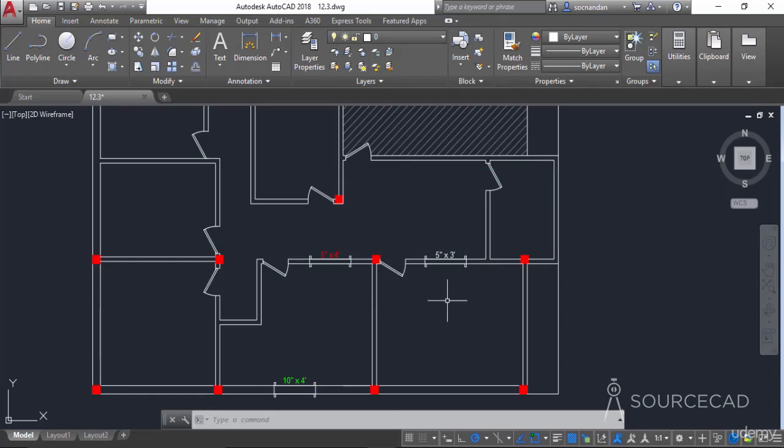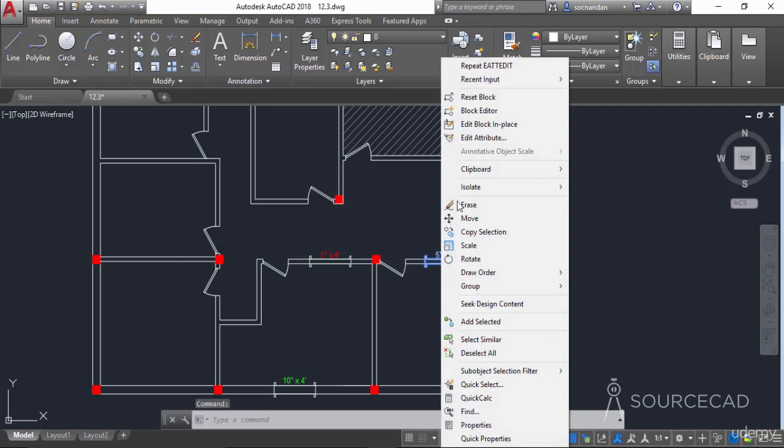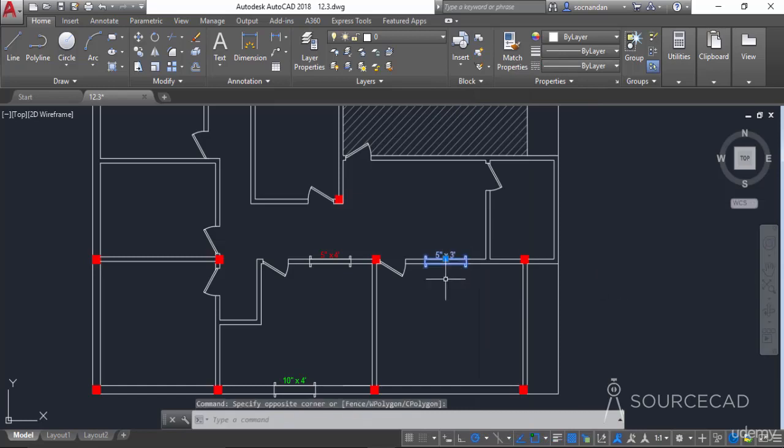Now in this case, if you want to open the block editor for any of these blocks, you can simply select the block, then right click and go to block editor. So in that way you can open the block editor, because simply double clicking a block will open the attribute editor instead of opening the block editor. So that was all about Attribute Manager tool of AutoCAD.